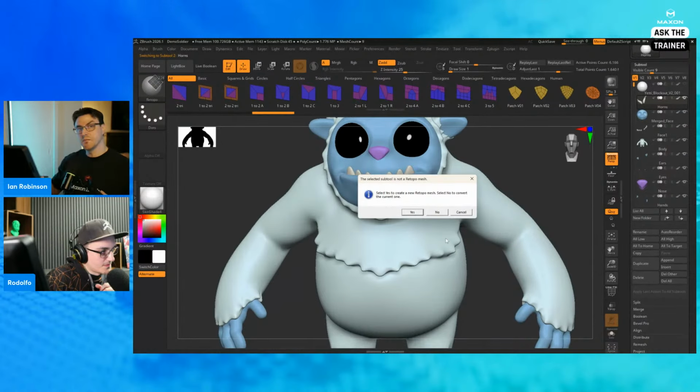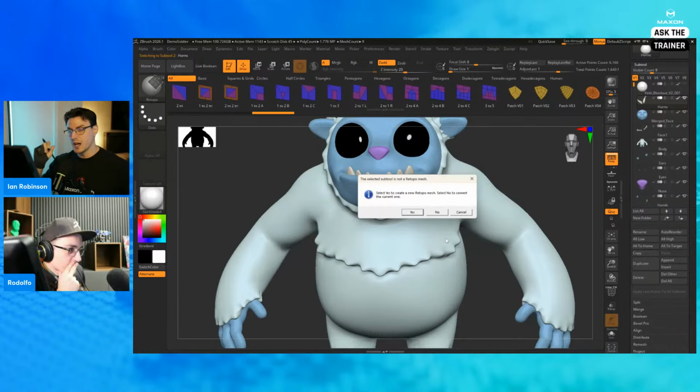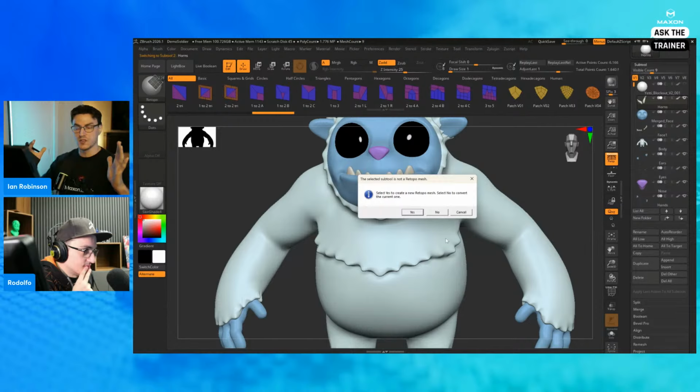And this is the same thing on iPad. It's going to ask me, do I want to create a new Retopo mesh, or do I want to convert the current mesh to a Retopo mesh? Now, if I say yes, it's going to create a new Retopo mesh, and that's what we're going to be doing. If we do have something, let's say we had clean topology that we brought in, but we need to edit, then we can turn that into a Retopo mesh.